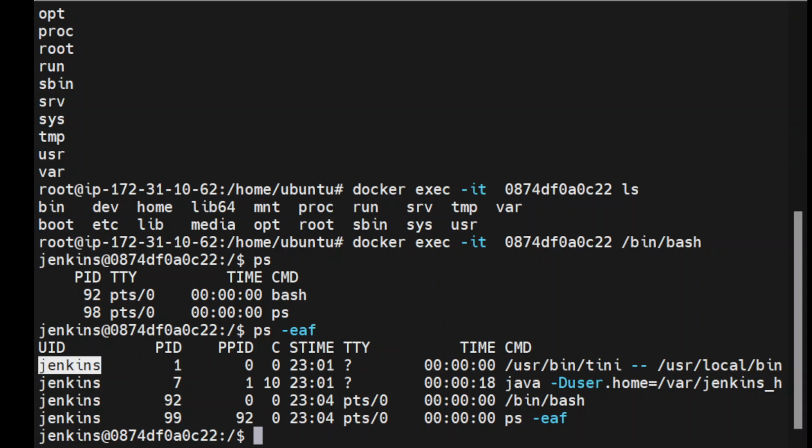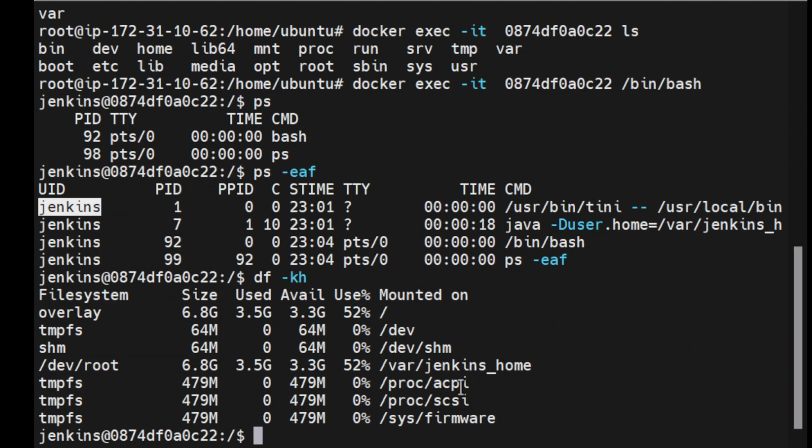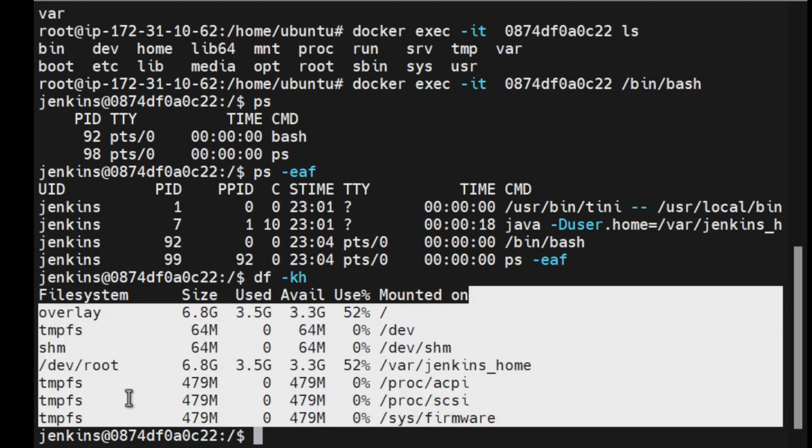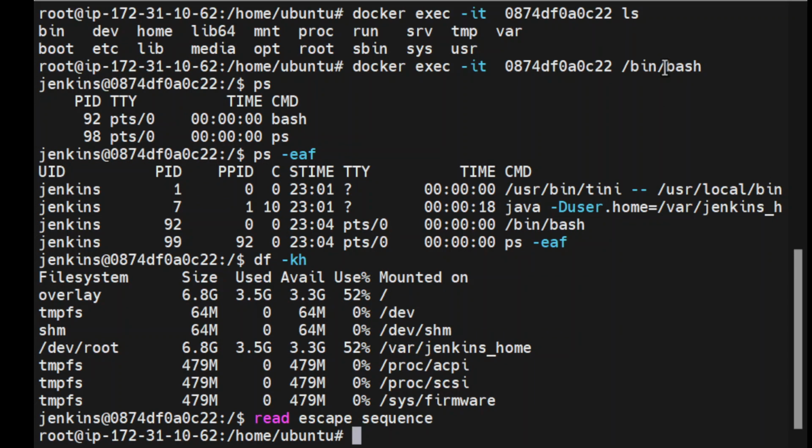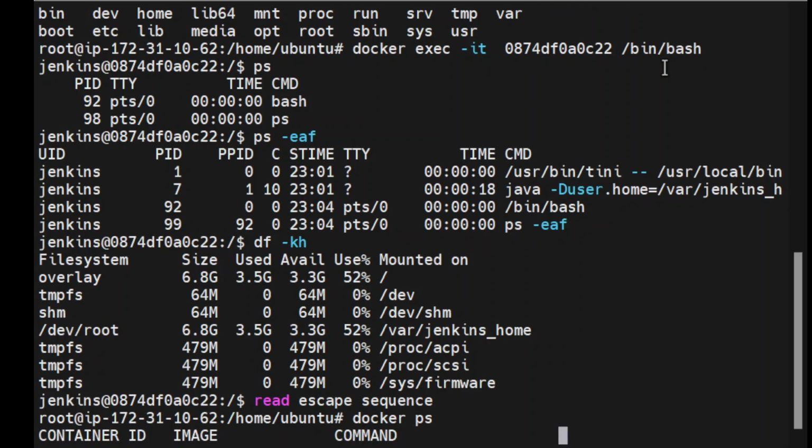You can also see the mount points. The mount points we have here are completely different from the mount points we have in our host machine. So let's see the mount points here, df -kh. You can see I have these mount points here. If I get out of this container, I can get out without killing the process by using Ctrl+P Q, and you will still see that the container is still running. But if I did Ctrl+D, PID 1 would have been killed, and that container would have been stopped. So let's see if it is stopped or not.